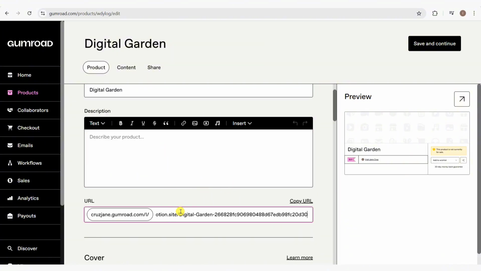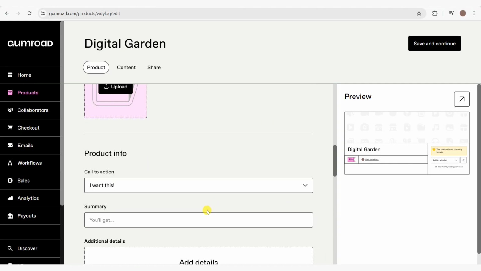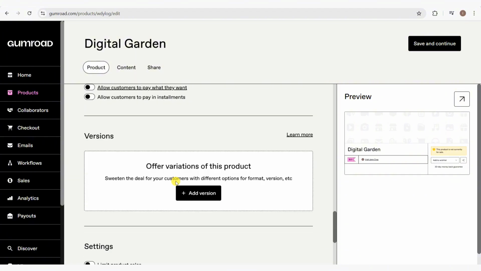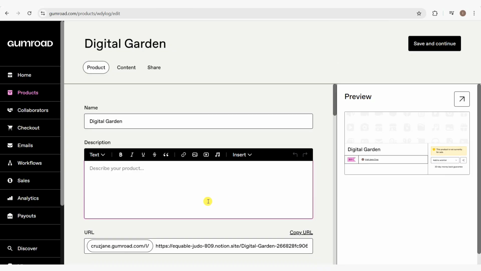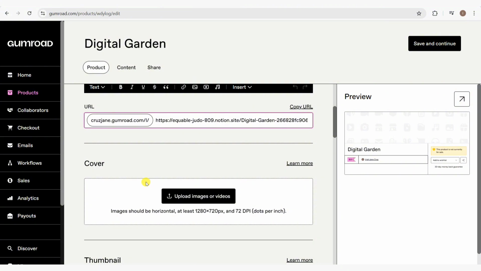You can paste the URL that you've just copied into the section. Scroll down and you can also upload the cover of the specific product. You can add integrations, create different versions of this product, and then in this section, you can also incorporate the domain of your template. So you can remove that from this section and then move that into the very bottom of this page.